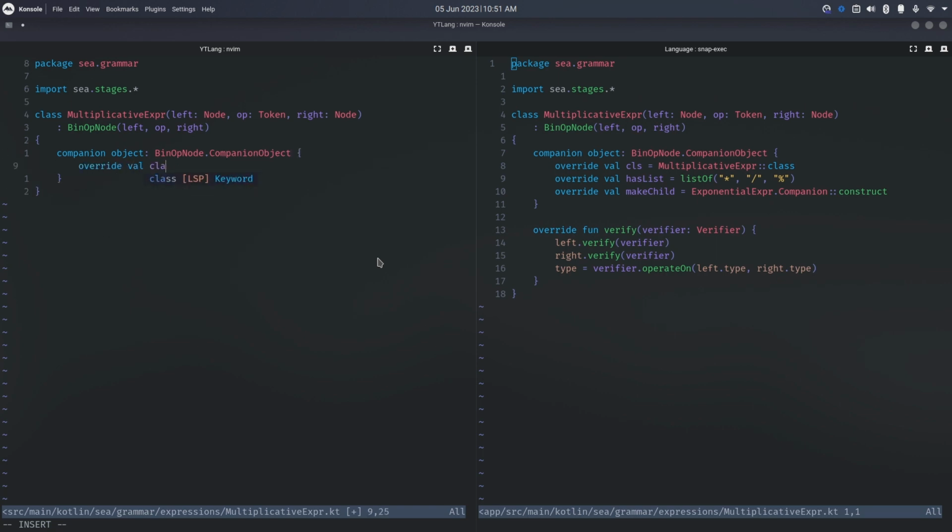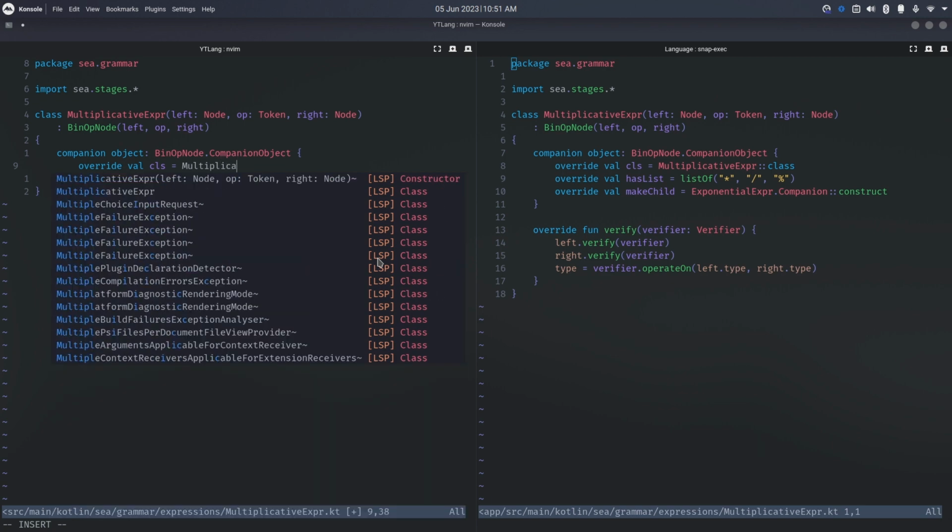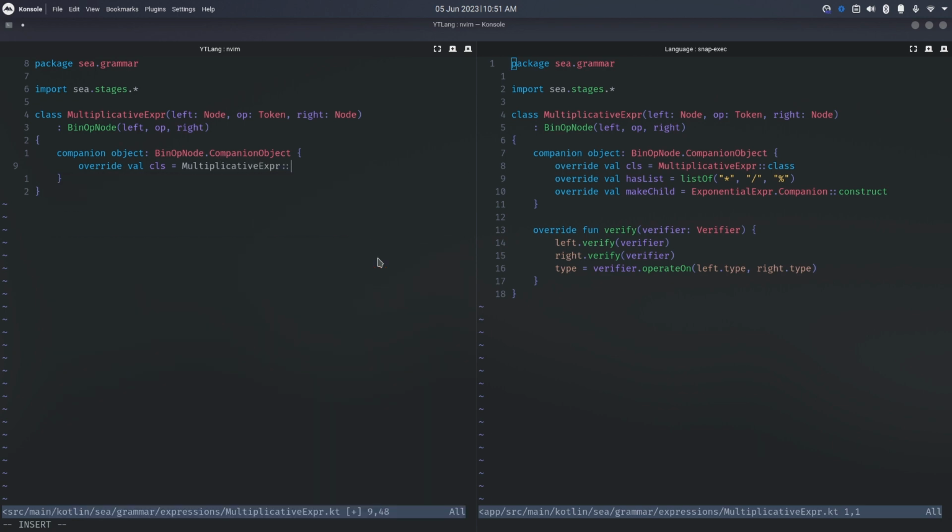Override val class is itself multiplicative expression : class. The has list is going to be slightly different. And in fact, because of this, this is the reason I didn't bother making these lists in the token class, because you could have separated the operations or the punctuators into like binary operation, but we never actually use that because we just define it here. Because if you have like 3 or 4 operations, it's just not a big deal to type them out here.